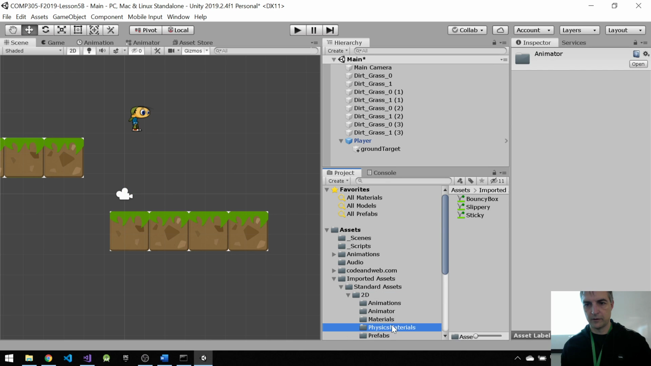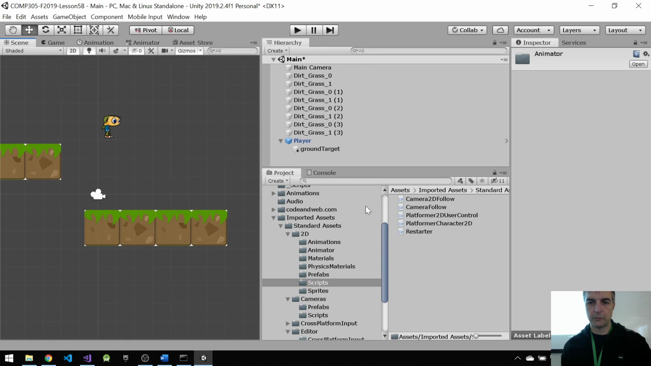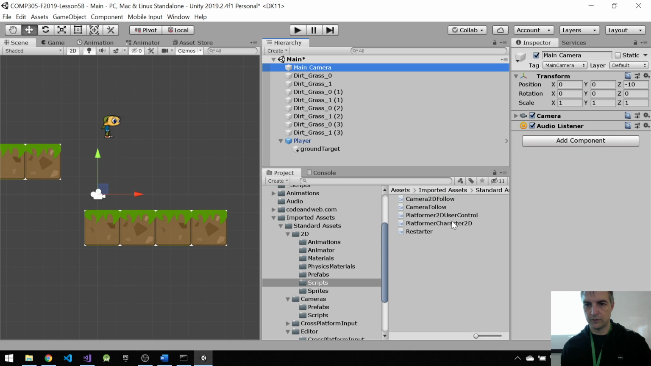2D character animator, sprite, and bouncy box. That actually quite sucks. Well, there is a camera script here for camera 2D follow. Okay. Is that an abstract class or is it a regular class? Camera follow. Camera 2D follow. Let me try this one. So, camera 2D follow. Put that across to this part.